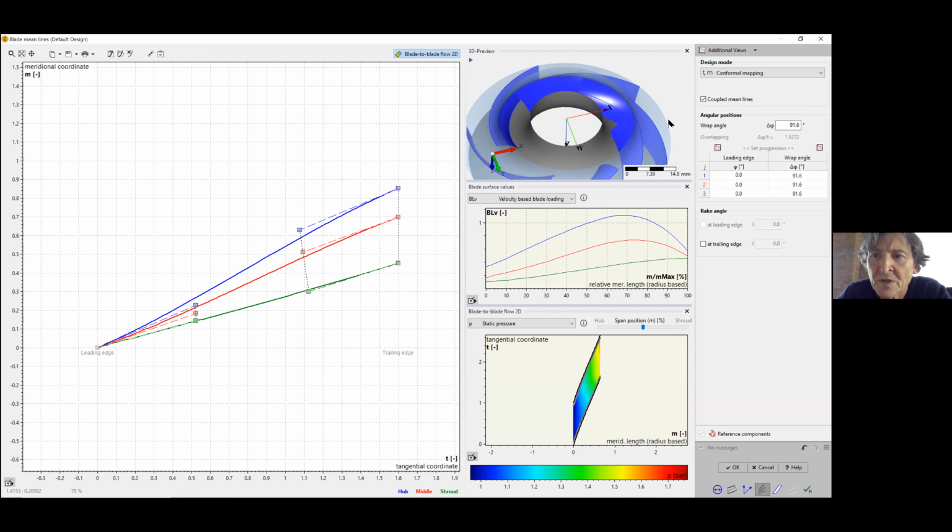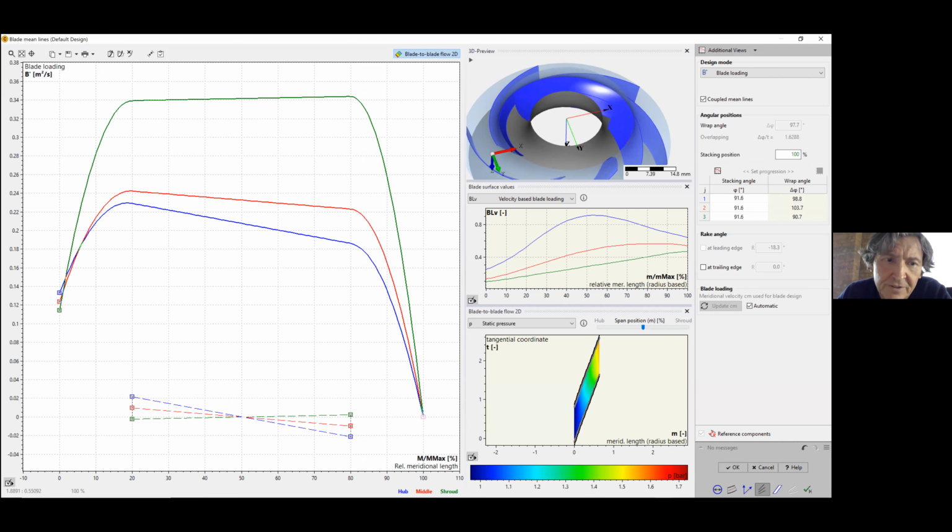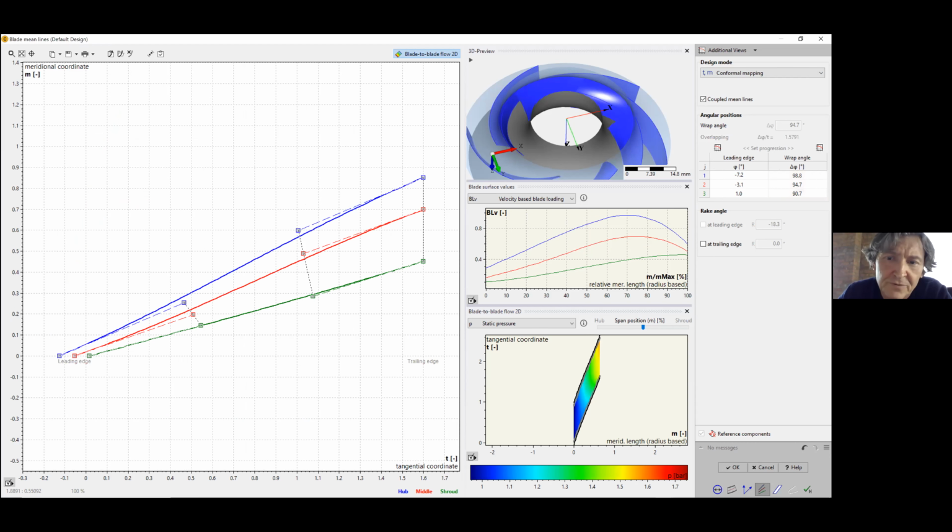What you do. But we have also 2 more possibilities to create our blades. It would be the blade angle directly, which we can put in, or we can go over a blade loading distribution. This is sometimes called inverse design. I think it's a bit misleading. It's nothing else than a certain design method to get the blades. And I go back here to the conformal mapping.